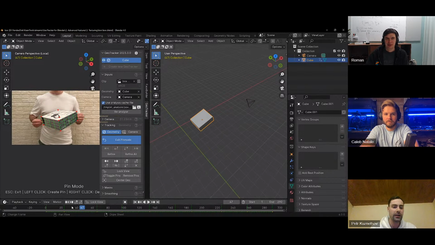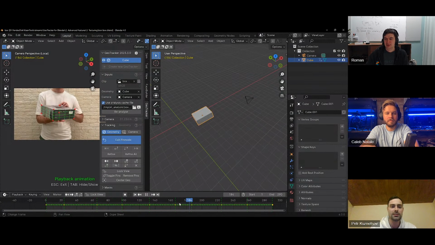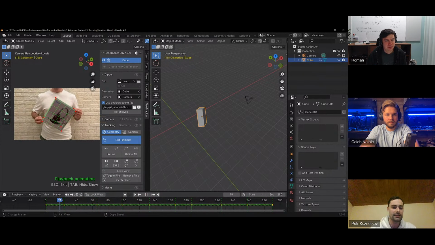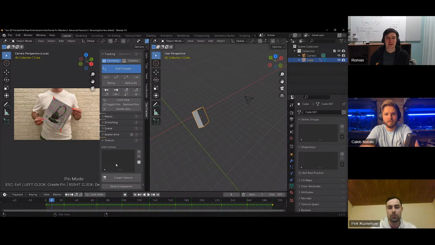So I have already tracked this object. This is a box that I rotate on all the sides. So let's start. And here I will collapse everything just to make it easier to understand. Here I have the texturing option, and I see here Add Frames. So I can add any frame on a playback just by clicking here.